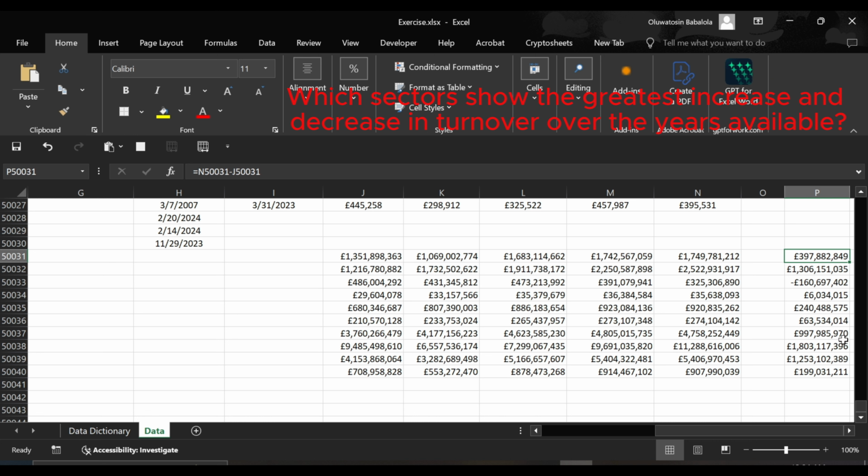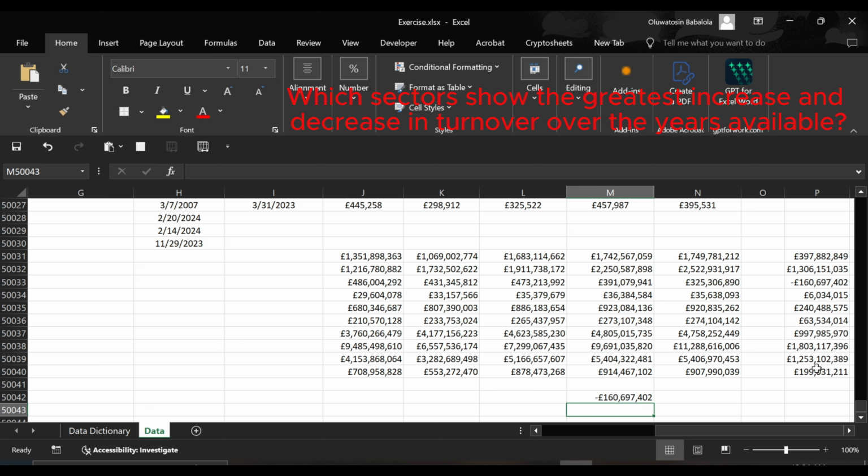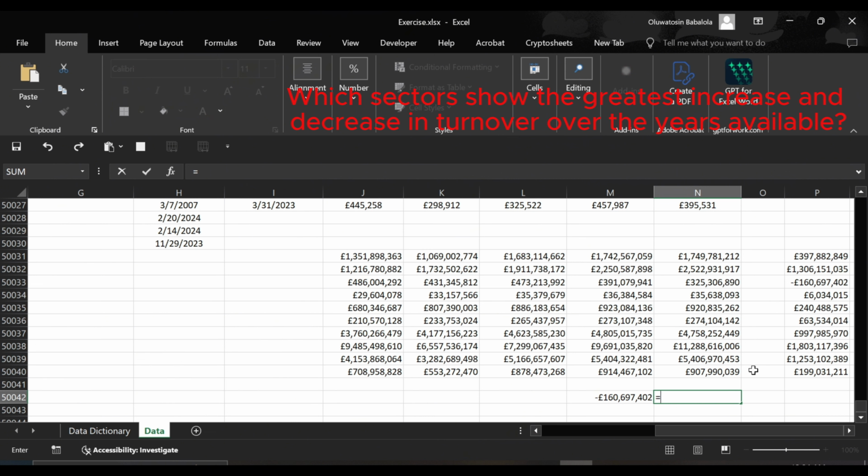Okay, so now you can see the difference in turnover. So from here we can look for the greatest increase and decrease in turnover. So for that I could just use min and max function. Okay, so from this list I could just do equals min, and I'll just highlight this entire cell. So you can see the minimum is 160,000 pounds, and if I do equals to and I do max and I highlight this entire cell, you can see this is the highest one.